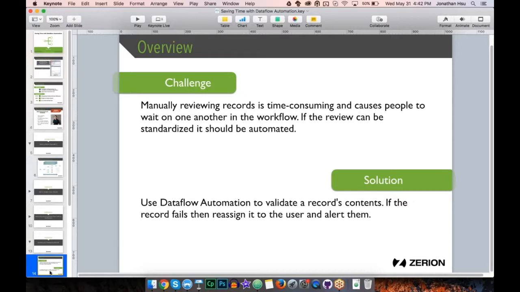Now, if that record fails, meaning that it was not sufficient, then we should reassign it to the user and then alert them as well. For those of you who have experience working with iForm and iFormBuilder and Data Collector, you do have that ability to take a record that already exists, that's been created already, and assign it to a user, meaning that it would be downloaded to their device, and they would then be able to take that record, modify it, and resubmit it.